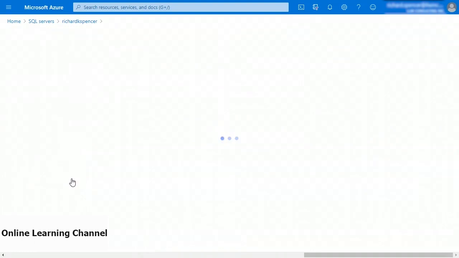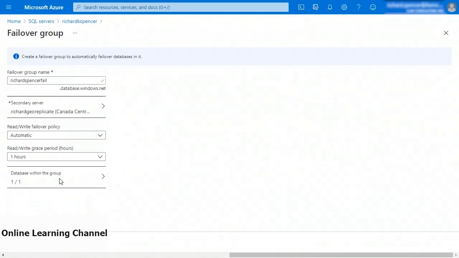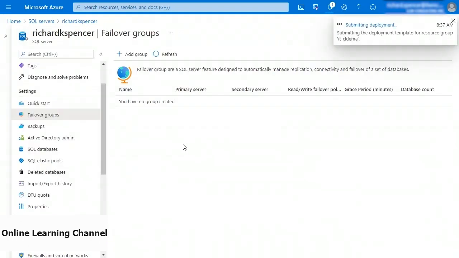And then within that group, we have to select a database. So we're going to select our Geo replicated database. Click OK. Then we click Create. We have our failover group being created. And basically, we just told Azure that if this database server, Richard K. Spencer, and the databases fail, I want you to fail over to the Geo replicated version.